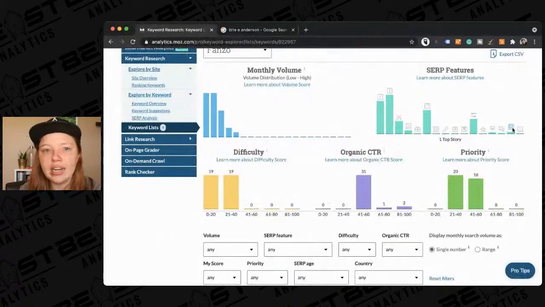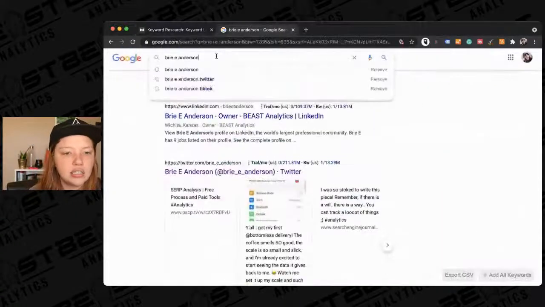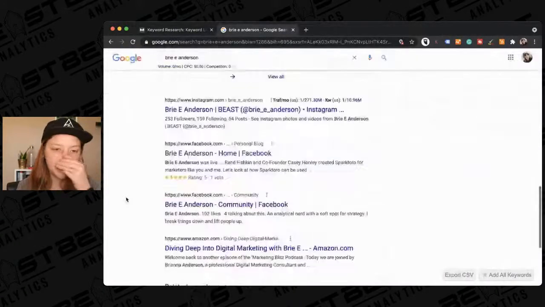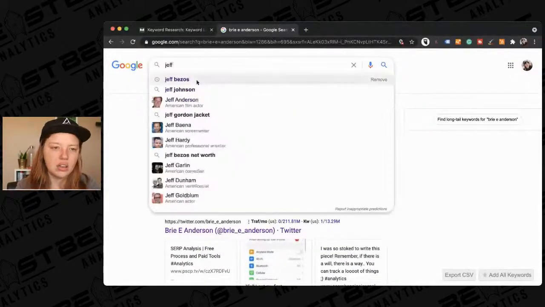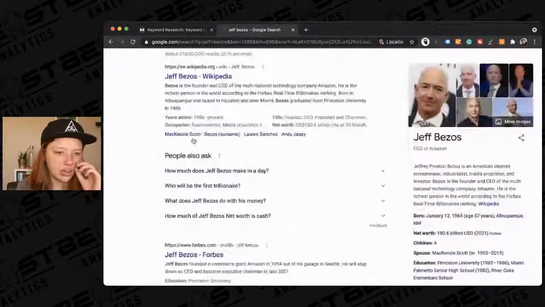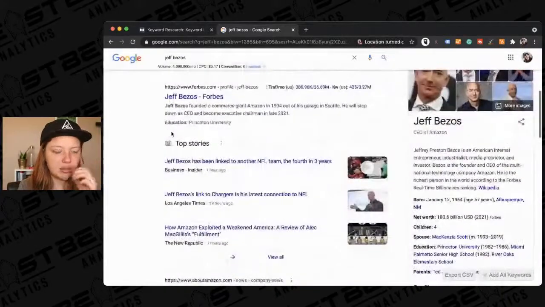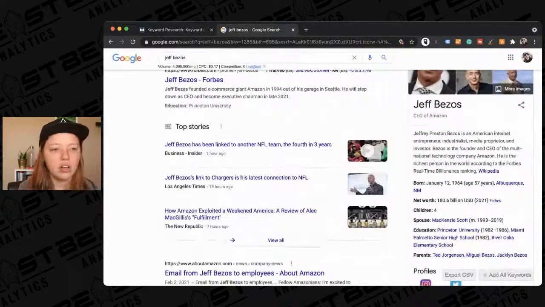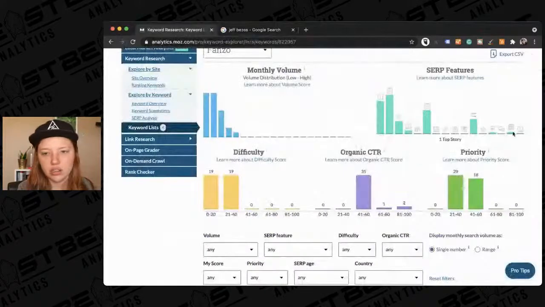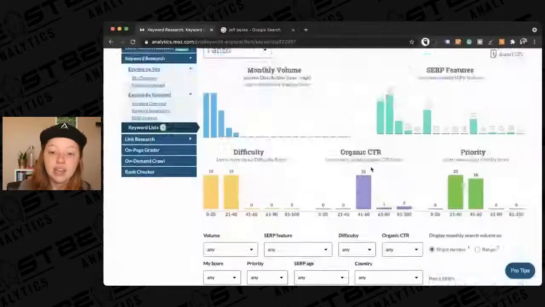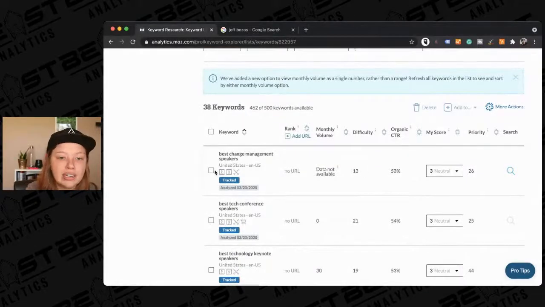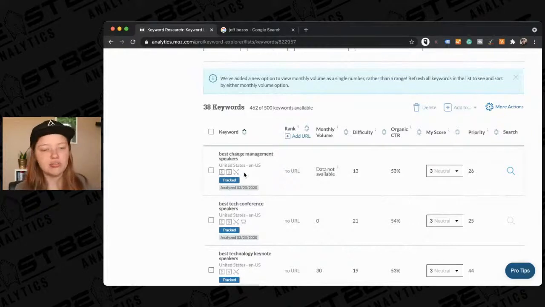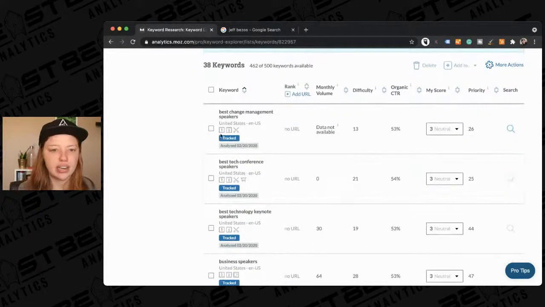Top stories would be news related. There's always stuff on this guy. So here you go, this is that top stories thing. These are all news related. Those are really hard to rank for. And then we have videos. And as I go through them, it will show you on here which search features are being used for each of these keywords once I start tracking them.